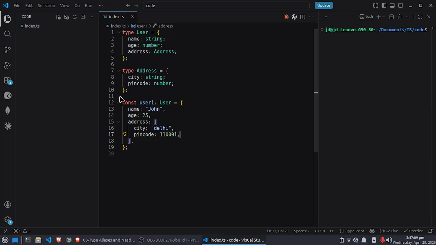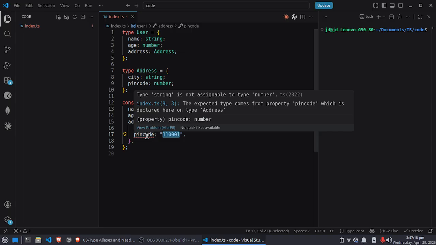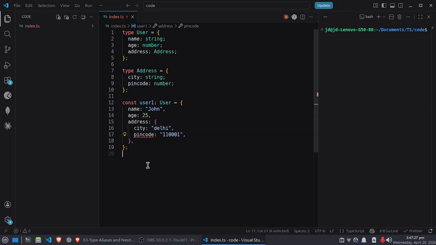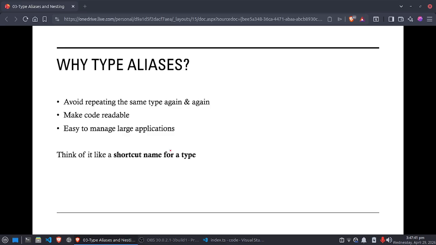So if I make a mistake here, TypeScript will catch it immediately, and that is the power. If I make it a string, TypeScript says type string is not assignable to type number, and the error comes from the property pin code, which is declared here on type address. Every time I make a mistake here, TypeScript will catch it immediately and give you the error. Now this is how we make type aliases and nested types.